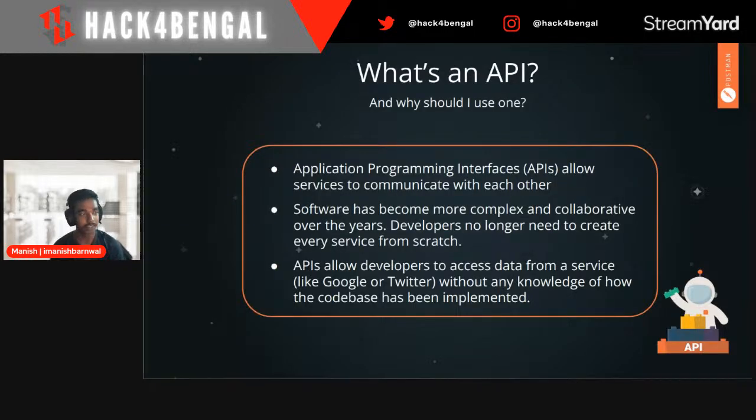So let's understand in simple words, or I can say in bookish terms, what is an API. API stands for application programming interface. It allows services to communicate with each other. Software has become more complex and collaborative over the years. Developers no longer need to create every service from scratch. APIs allow developers to access data from a service like Google or Twitter without any knowledge of how the code base has been implemented, right?